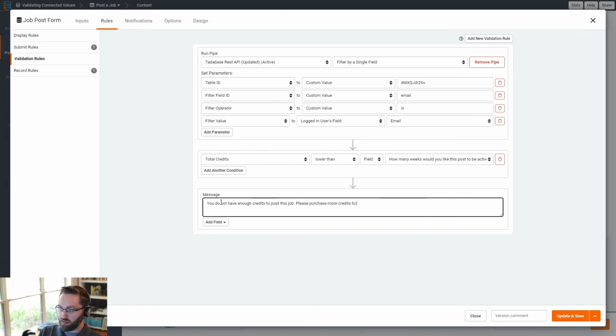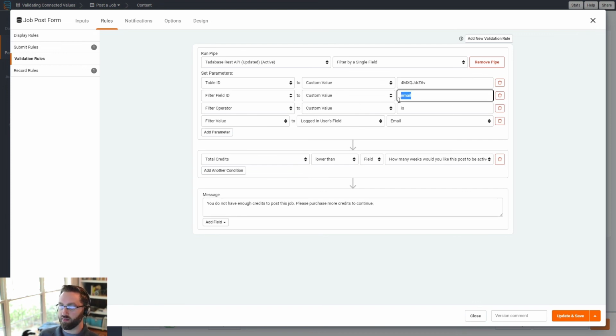more credits to continue. Okay, so one thing I just want to make note of that's not super relevant to the message and the validation itself, but the filter by field ID. Because email is a default field in the users table, right? You have name, email, password. Those are going to exist for every single users table in every single app for every single person. They have custom field IDs.